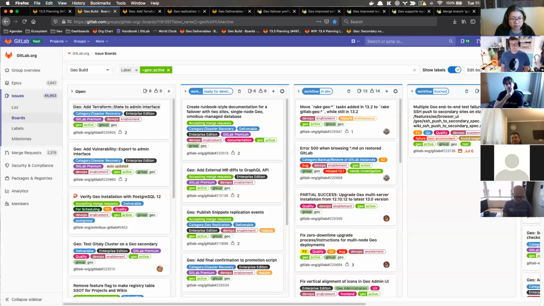Yeah, I think that it should include the selective sync because, like Mike said, we have some customers that have some legal concerns, that they can't replicate data to other secondaries or to other countries. So that makes sense to include it.